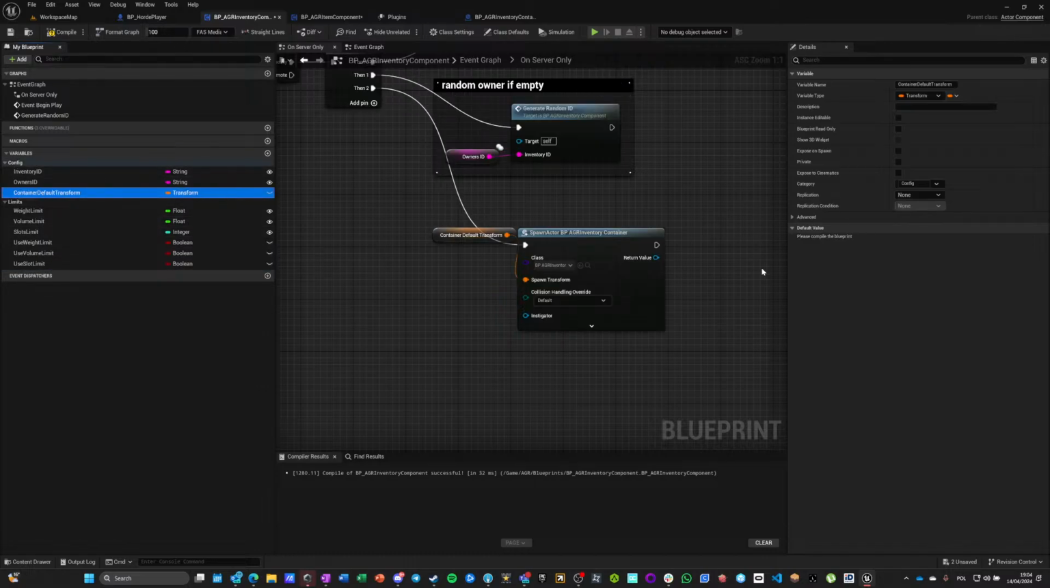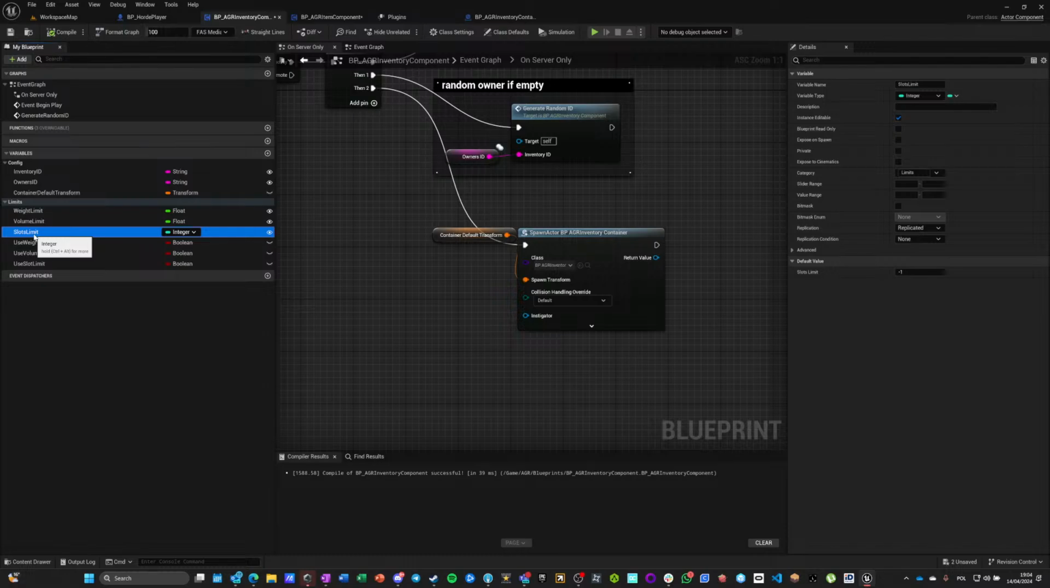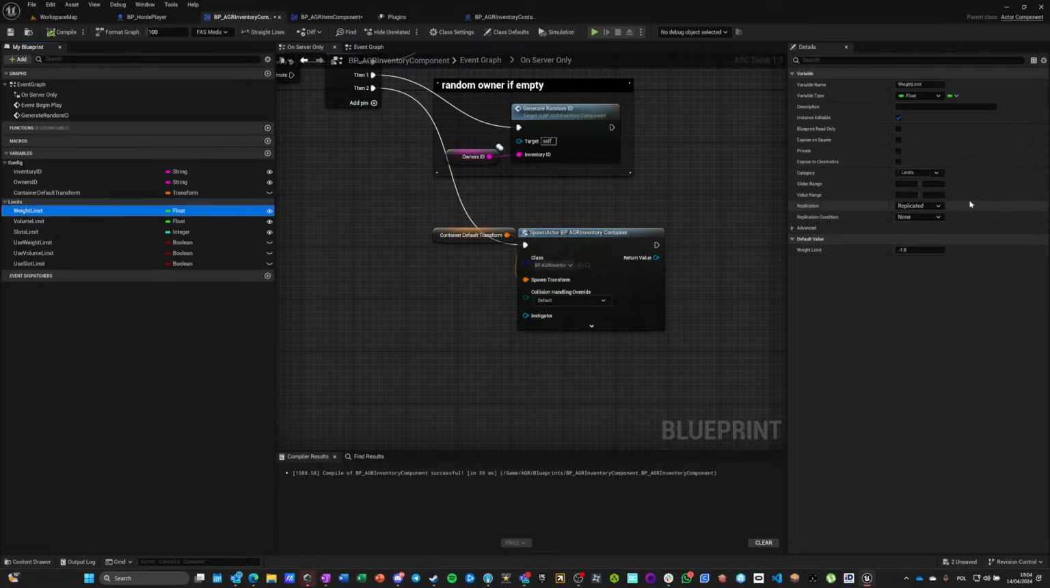This is definitely config. And doesn't have to be replicated. This actually has to be replicated only to owner.